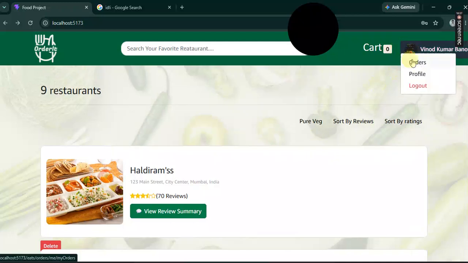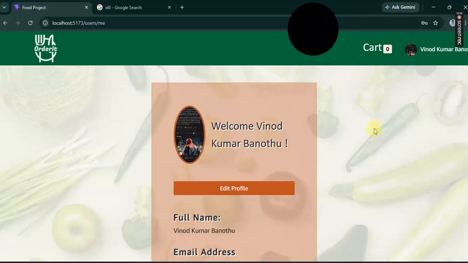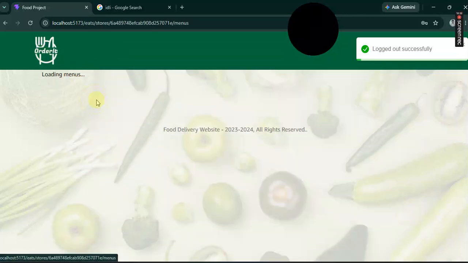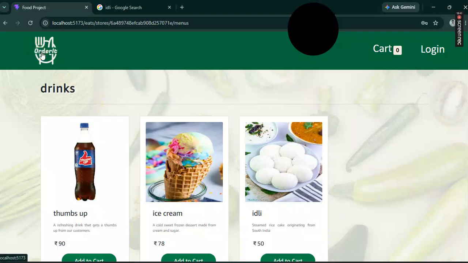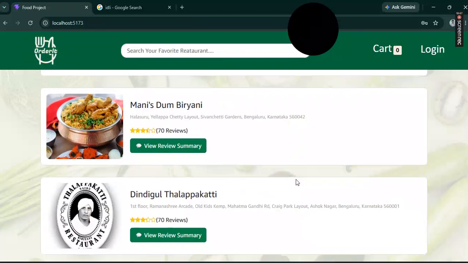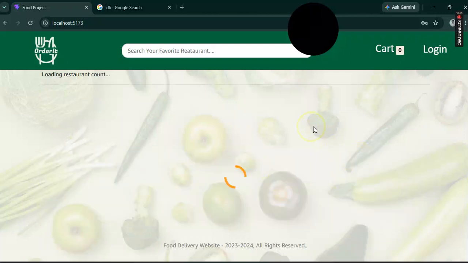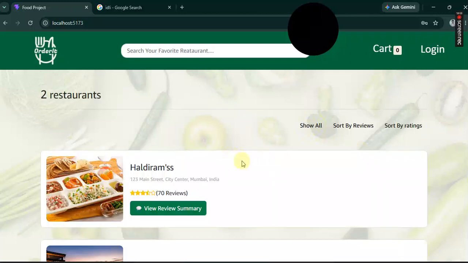This is the profile of the admin. This is the overall working of the entire project. When we click here, we are directly redirected to the landing page. Next, we can set here restaurants and the sorting order by rating and pure veg also. The two restaurants. This is the complete working of the AI food ordering application.